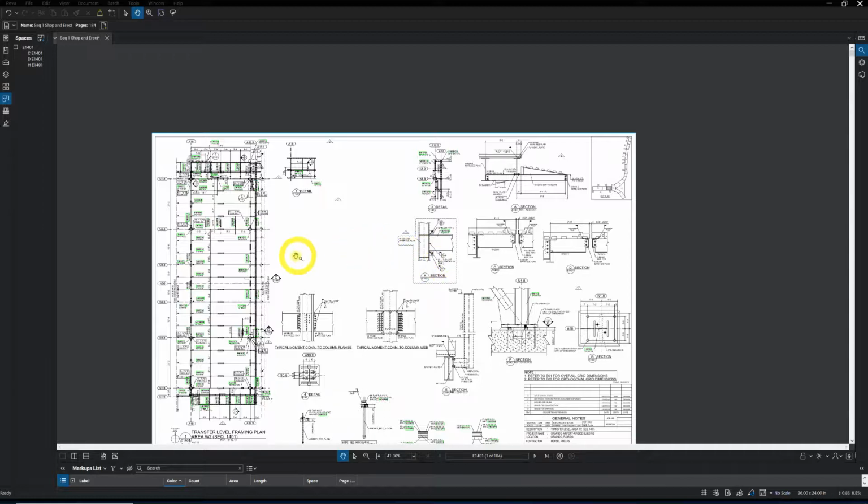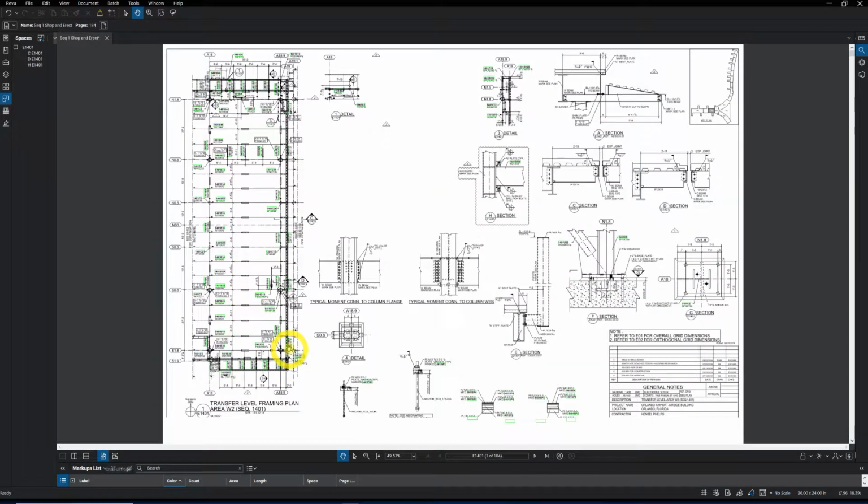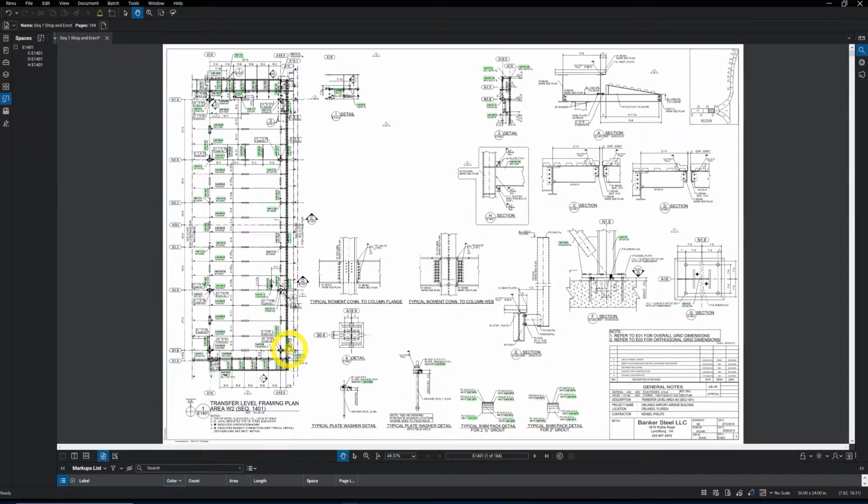But when they're on the same page as the framing plans, you can go about it by creating your spaces and then hyperlinking each detail to the correct detail. So basically that's how you hyperlink field use drawings to shop drawings. It's a huge time-saving feature for the guy in the field. I hope you find some benefit in this and get some use out of it. I'll see you in the next video.